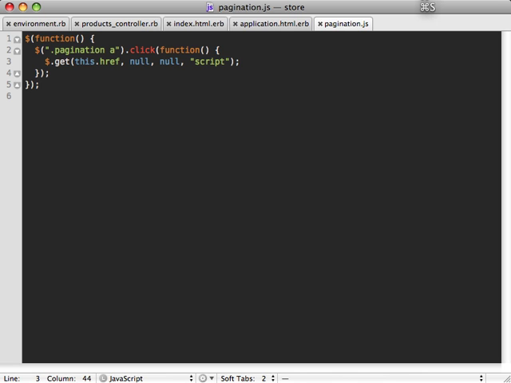So we also need to return false in here too. So that way the actual link does not get triggered, resulting in a traditional HTML request. So we just want to handle AJAX requests through this.